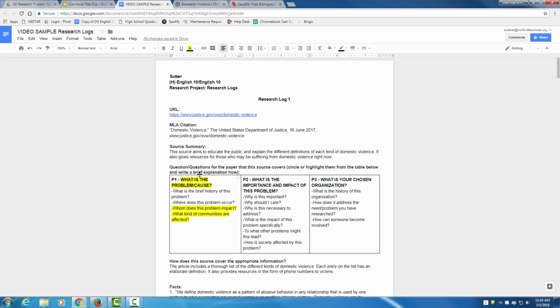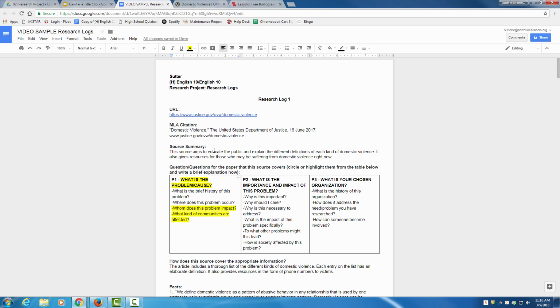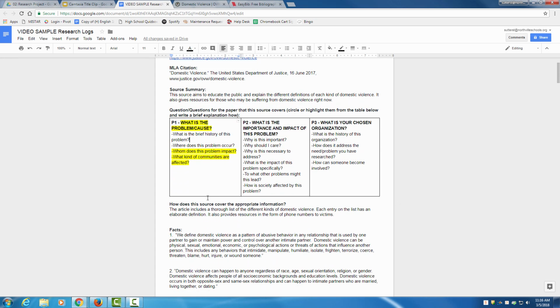Some things you should keep in mind. You should only have 1 log per source, meaning once I find a new page I want to use, I need to go to research log number 2. I should not keep going with research log number 1. Next, each research log does not need to answer every one of these problems. In fact, a lot of research logs you'll fill out, maybe you have a whole page that only focuses on the brief history of the problem. That's fine. You might have all 5 facts that really only answer that question. That's totally okay, and that's normal. The purpose of the research logs is a way to organize the information that you learn as you explore your problem in detail.